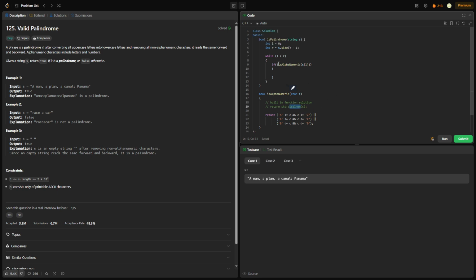So wherever the left pointer is at, if that's not an alphanumeric character, then just shift the left pointer by 1, right? Else if this would be this again, but for the right pointer, that would be a case where we shift the right pointer to the left towards the center, right? Now, else, this would be a case where they both point to alphanumeric characters, so compare them.